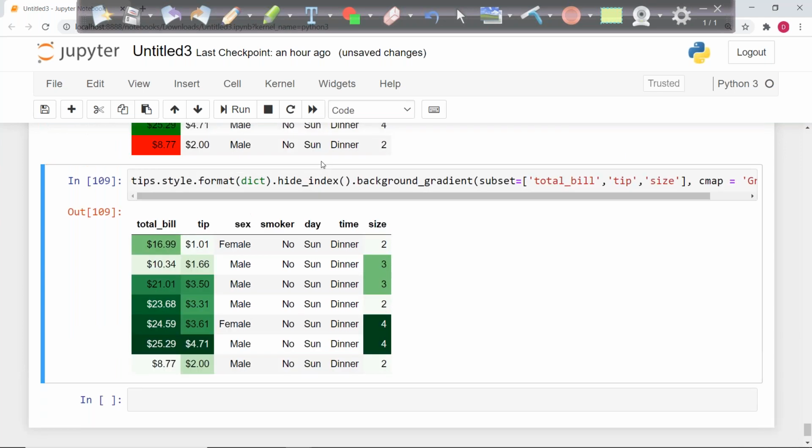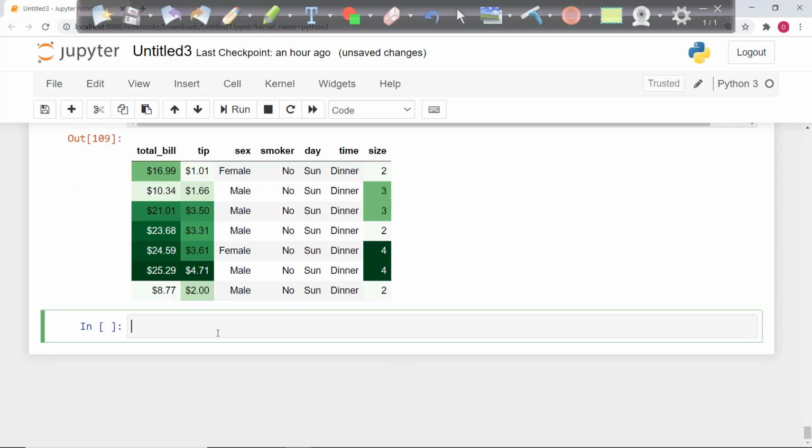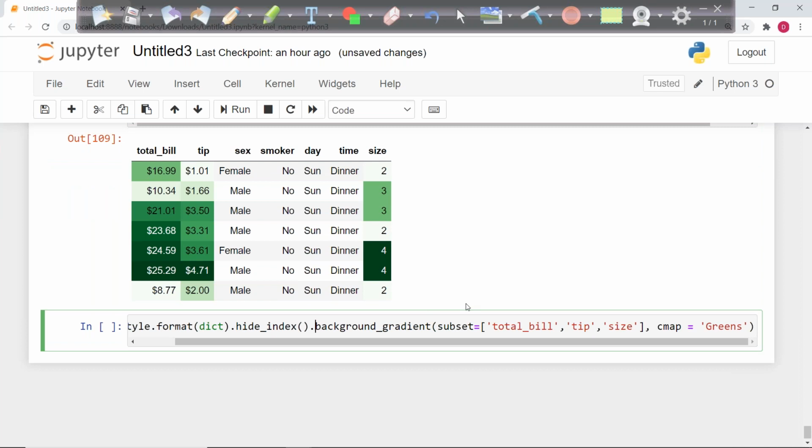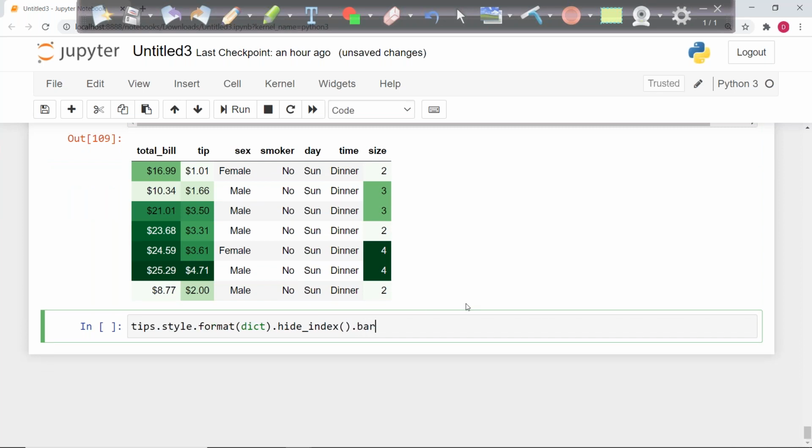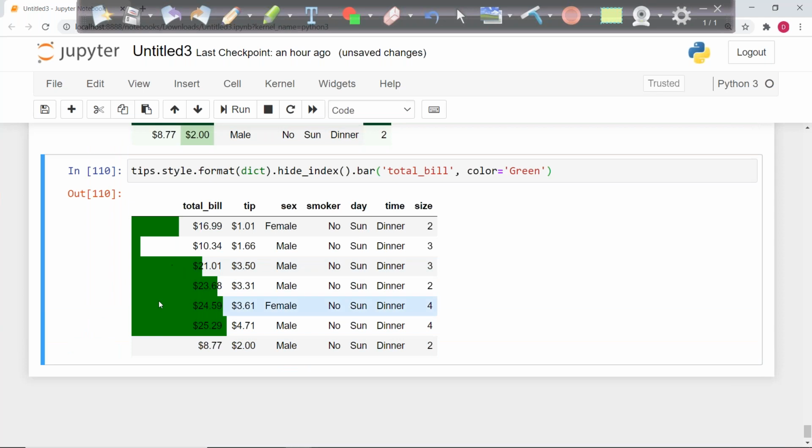We can create the bars also. In place of this background gradient, I don't want this background gradient. In fact, what I want is a bar. Bar on total bill, and I want to give the color as green. And also, I want to align. Well, let's execute this and see what happens. You can see the bar is coming in. The bigger the value, the bigger the bar is. Smaller the value, you can see almost zero.